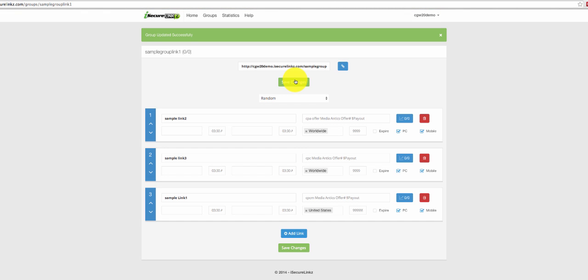In the next video, I'll start to show you guys other nifty tools that you can apply here with iSecure Links and other types of settings. Also, where to grab your offers and put them in here inside of iSecure Links from the Media Antics network.